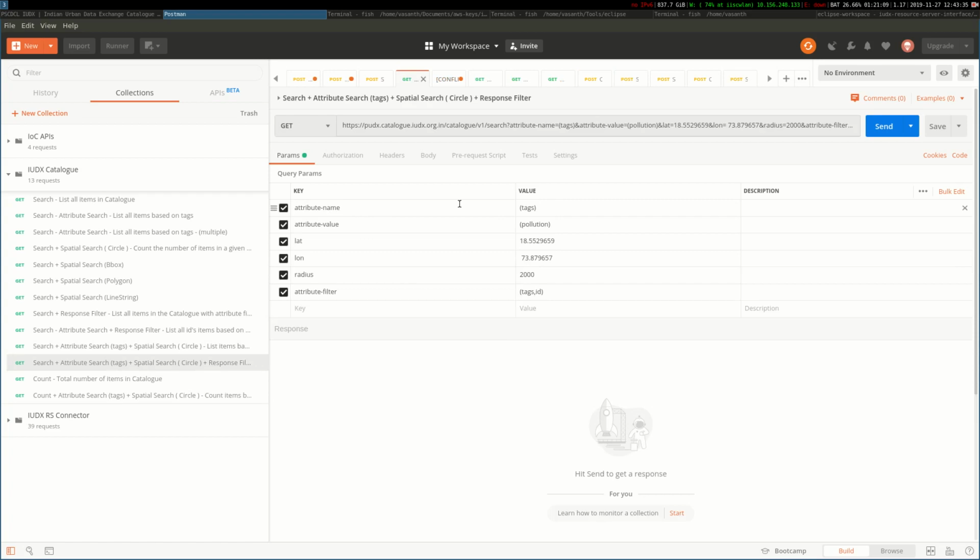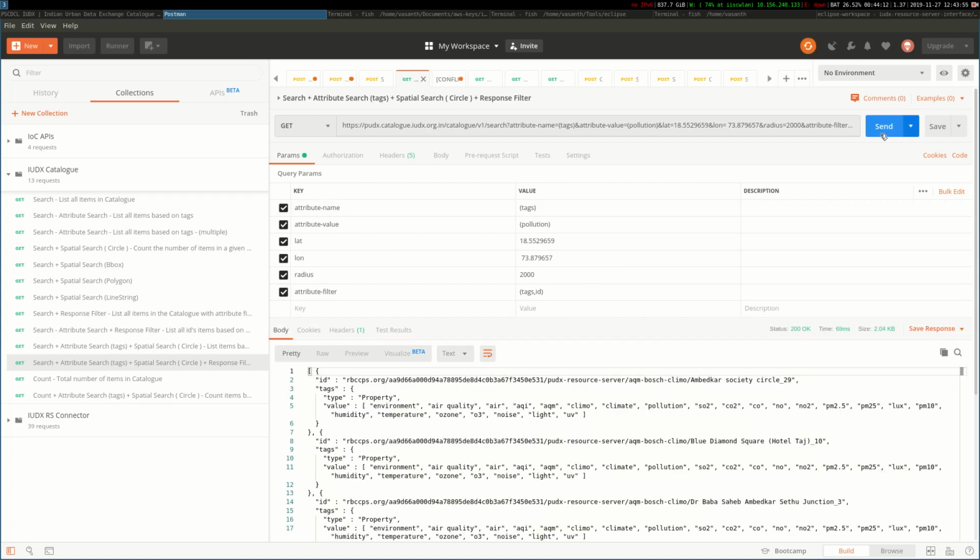I am trying to do an attribute query where I am doing a query on the field called tag. I am doing a geo query using a circle, and I am also passing certain filters saying that within this geo region, give me all the pollution sensors, and in the response just give me the ID and tag of it. The response will just give me the ID and tag for that particular geolocation. So all these queries are also accessible through the count API.